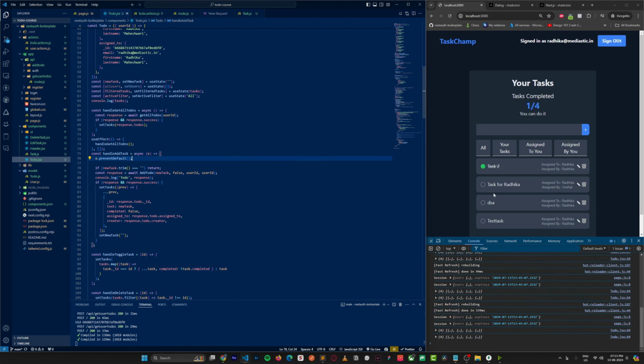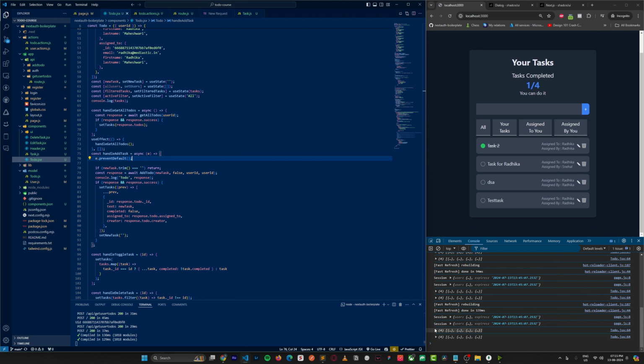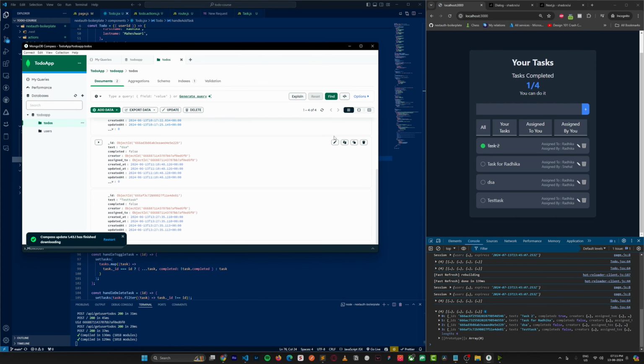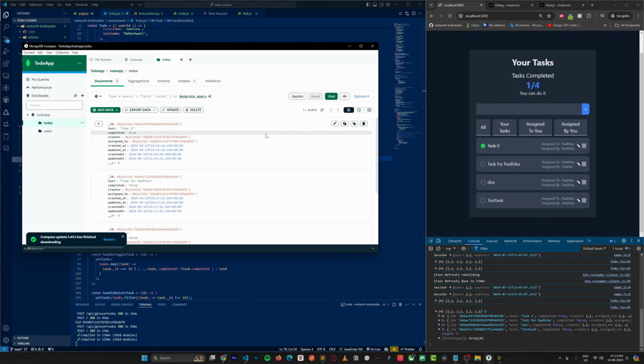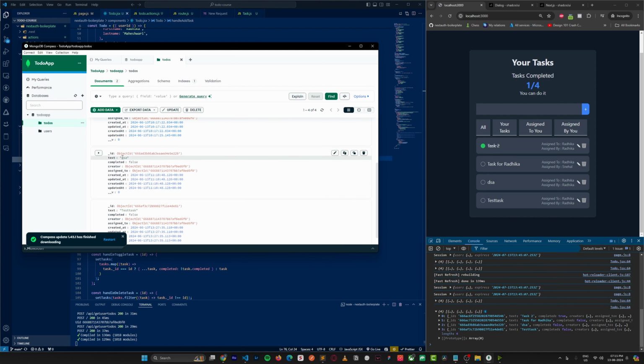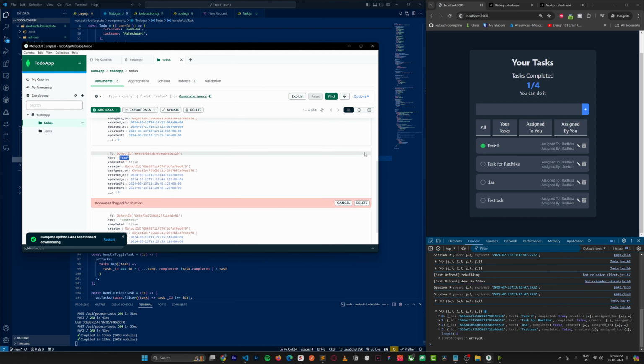So yeah, now it's working properly. We have 4 to dos here, and all these to dos are coming from our database. Let me show you that this data is coming directly from the database. I will delete this DSA one from here, and I will reload the page. You can see the DSA is deleted.